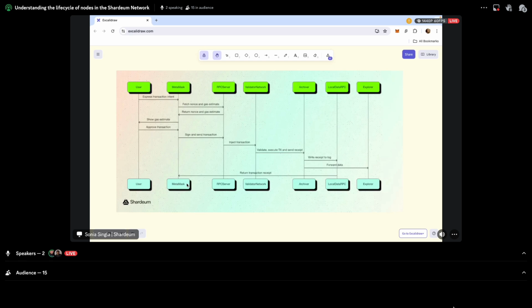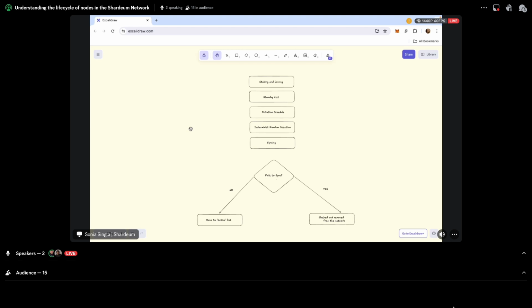Then there is the rotation schedule. Shardeum uses a rotation schedule approach to ensure there is fair participation. Nodes rotate in and out of active states regularly. Then there is deterministic random selection. This is where it gets fascinating. Shardeum employs a deterministic algorithm to randomly select nodes from the standby list. Let me explain why this is very important and crucial. First of all, this is unpredictable.